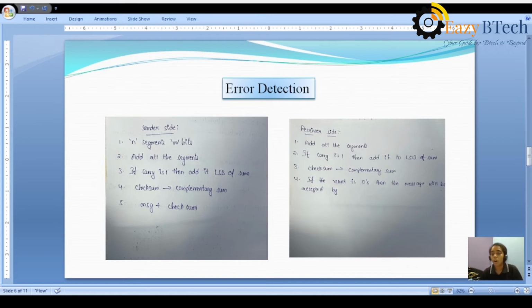Receiver side: add all the segments. If the carry is 1, then add it to the LSB of the sum. Take the complement of the sum. If the result is zeros, then the message will be accepted. That means when I add the checksum to the last sum obtained by adding all the frames, we get all zeros, and the message is accepted because there is no error in the data frames.